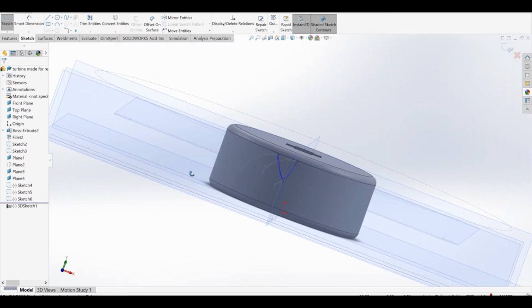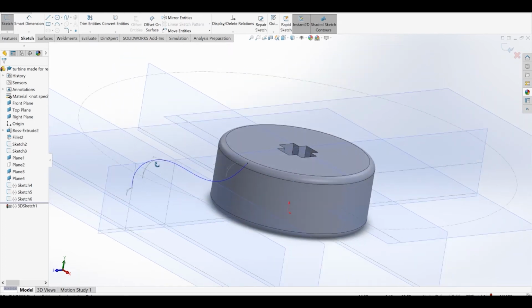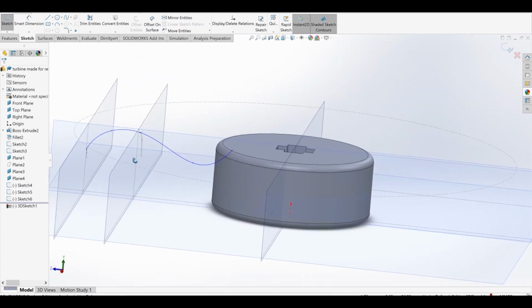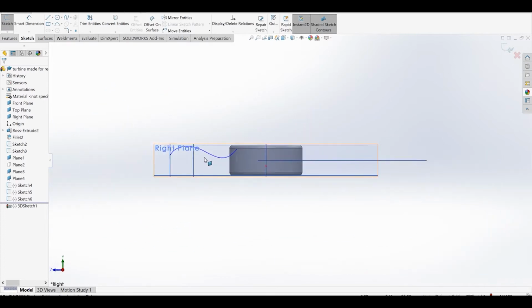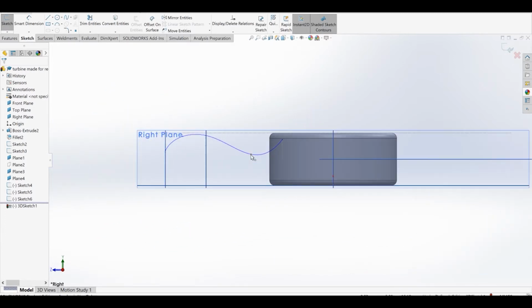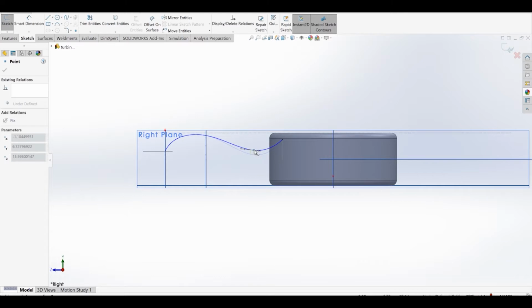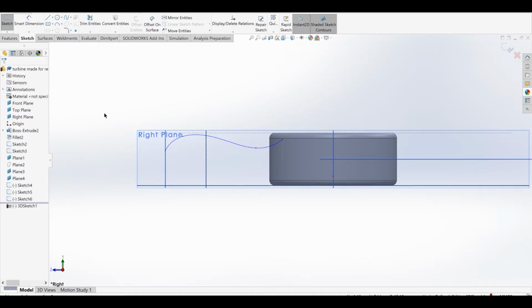So now it looks sensible. I'm actually going to go back to the right view and shift this control point up a little bit more because I don't want my blade to be that thin near the hub. Then I'll hit OK.